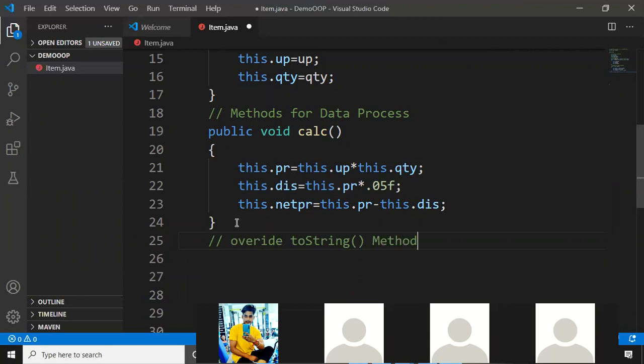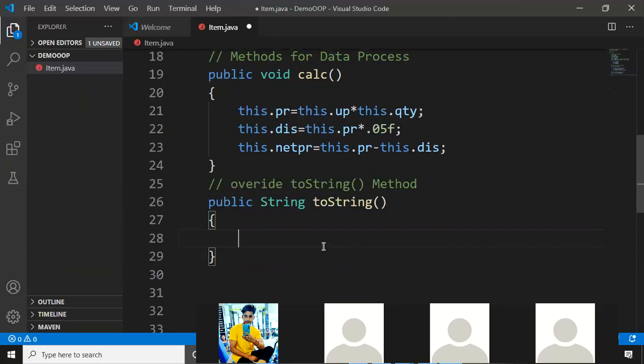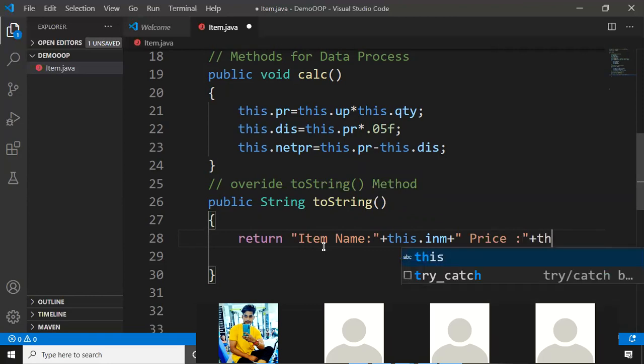Who is going to tell me about the toString method? toString is a method which will convert the object to a string. So whenever you refer to the object in the system or the println, it will refer to this own local toString method and convert its properties into a string. So here return item name, every property you can convert into a string. This.nm, inm. Then maybe unit price, quantity, and everything you can do. But right now I'm directly going with the price, with this.price.